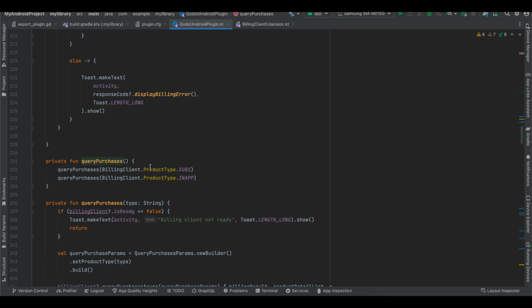he purchased the product, suppose the network went down and you were not able to acknowledge the product. So again, once the user opens the app, we are checking whether there is a product which is not yet acknowledged. So for that we are using this query purchase. Again, we are calling this method for subscription as well as in-app products.